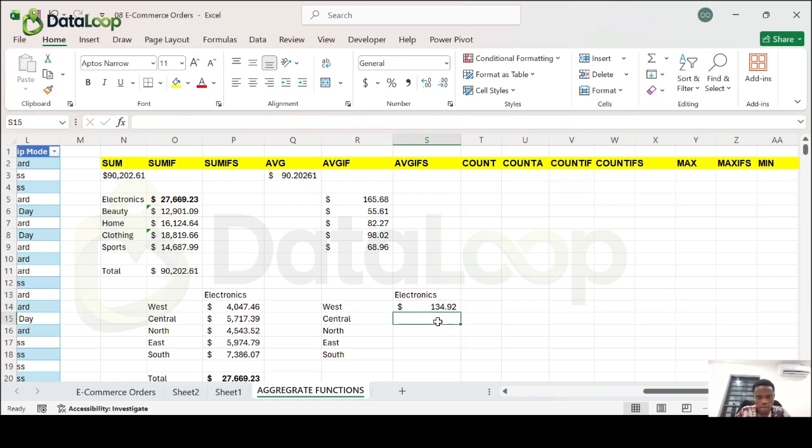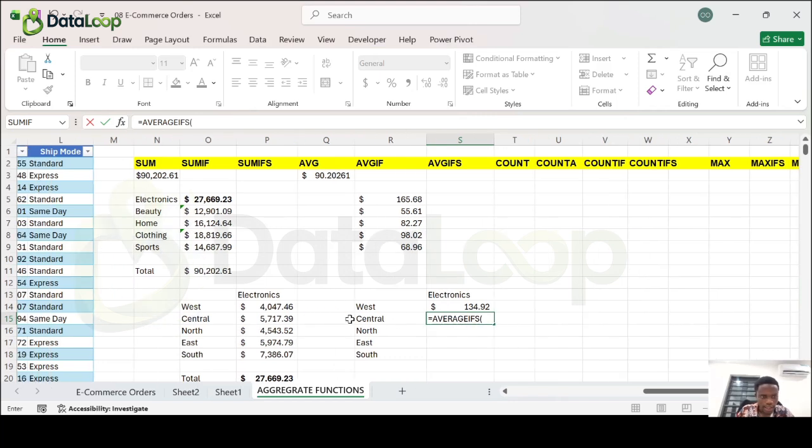$134.92. I could automate this to make my work easier by using this small dot that I have here, right? But let's just see it one by one, just for the sake of those that are just learning aggregate functions. So for this, we'll do AVERAGEIFS for electronics in the Central.